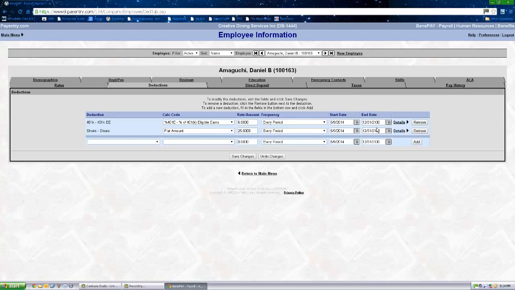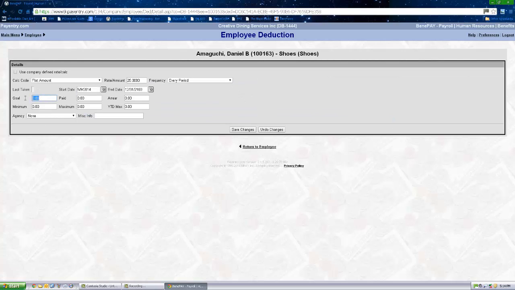Once you've added the deduction, it's important to remember to click on Details and put in the total amount for the shoes in the goal field. If the shoes are $160, the system will now take $25 out each pay period until the goal of 160 is met. Once it hits $160, the system will automatically shut off this deduction. If you have a one-time shoe deduction, so if the shoes were $25, you would do this in the same way. You would enter $25 in the goal field, and now the system will take out $25 for that first pay period until that goal is met, and then it will shut itself off.